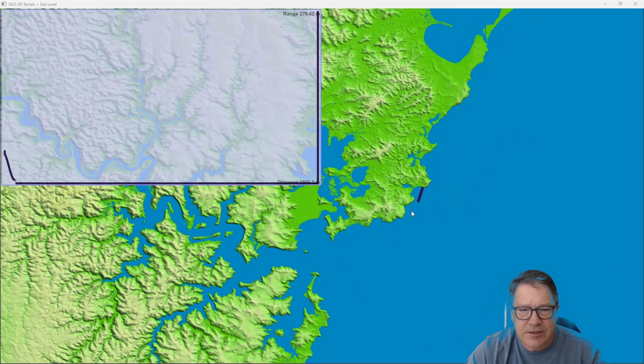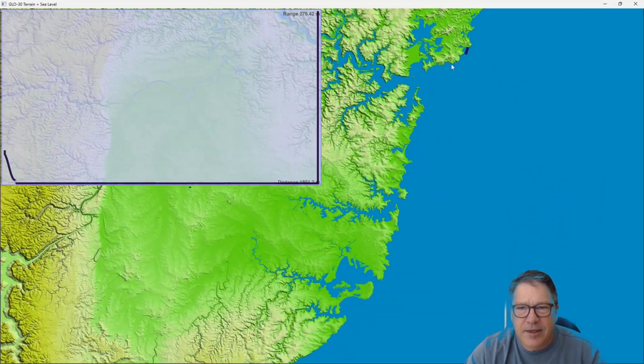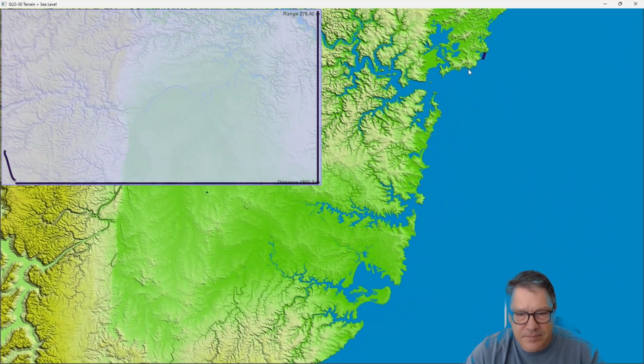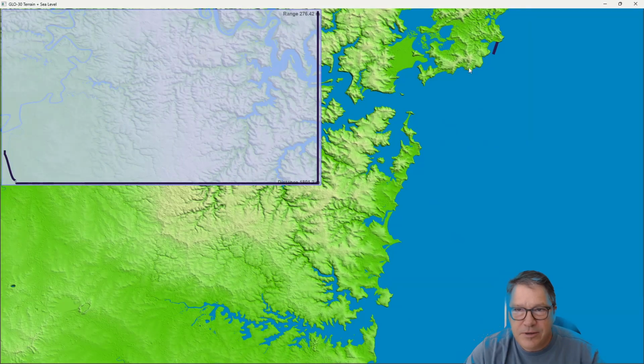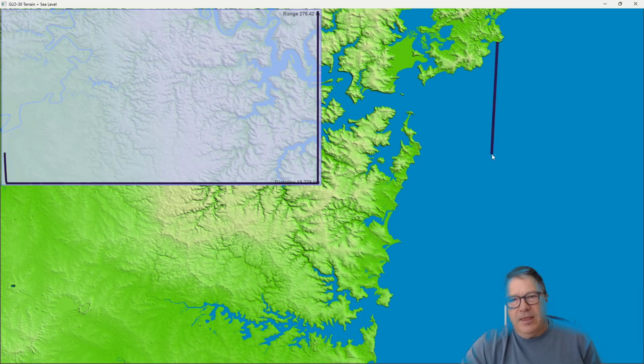So let's zoom out. I can probably come in a bit tighter. So there we go. So we have the PM's house up here, and down here is the Sydney CBD. So let's draw our profile. And as you see, it snapped straight back to that position.